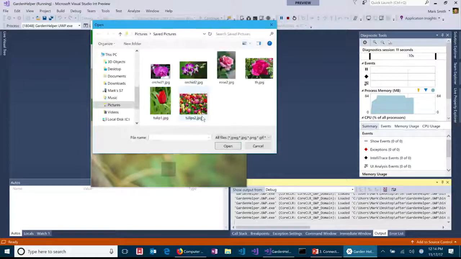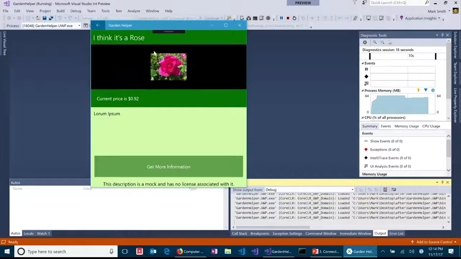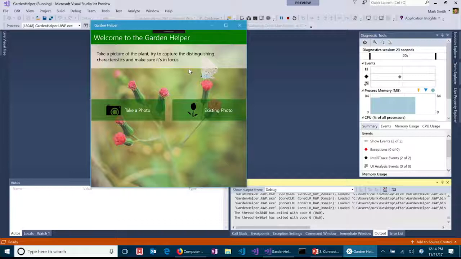And so if I take an existing photo and I just pick one, it's going to go ahead and say, I think it's a rose, because that's what our mock data says. It's a rose. We don't know anything else. We randomly are generating some stuff here. So currently everything is a rose. Everything's a rose. I could take a picture of Adrian and he would be a rose. Which would be accurate. Yeah.